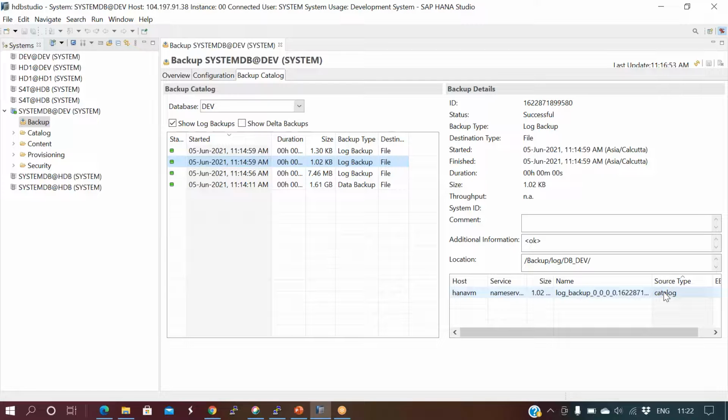So we always take backups on the file systems, the mount points we have, and from there we copy to the storage. Storage is the safe location where your data will be there for a longer period, and there we don't have block corruption and all that. Okay, sir, got it.